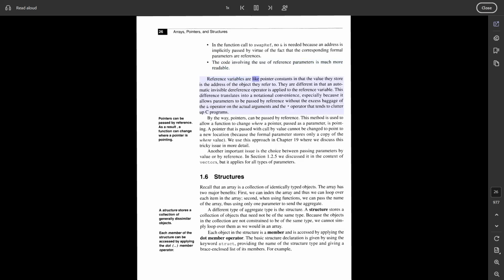Reference variables are like pointer constants in that the value they store is the address of the object they refer to. They are different in that an invisible dereference operator is applied to the reference variable. This difference translates into a notational convenience, especially because it allows parameters to be passed by reference without the excess baggage of the & operator on the actual arguments and the asterisk operator that tends to clutter up C programs.